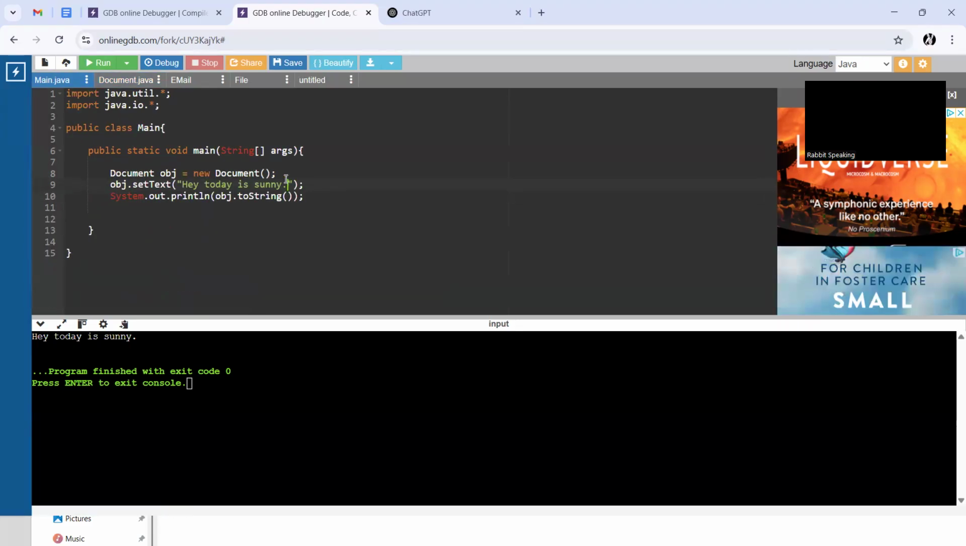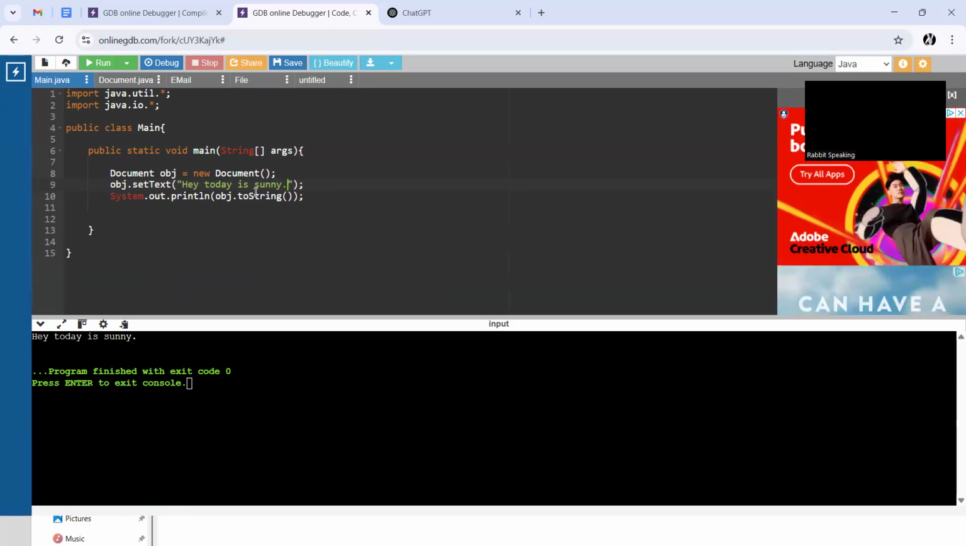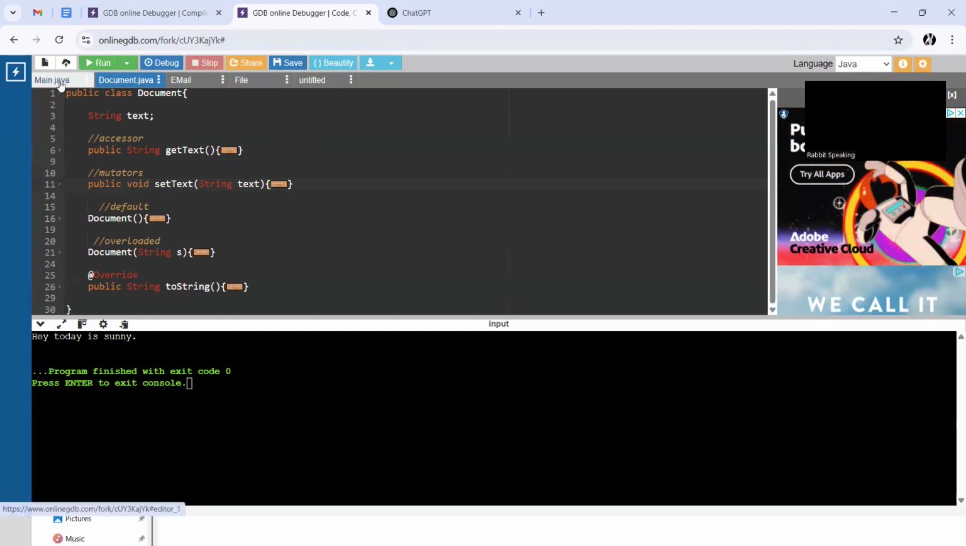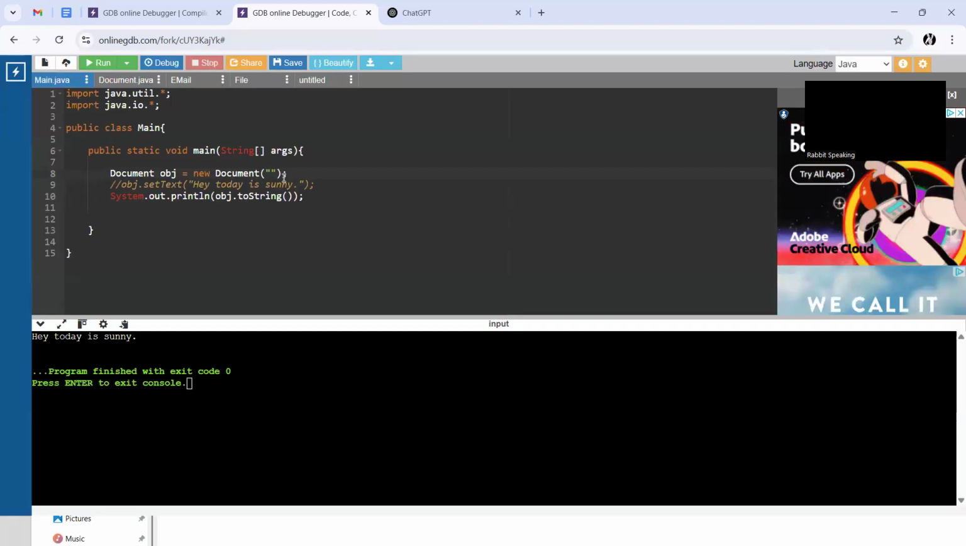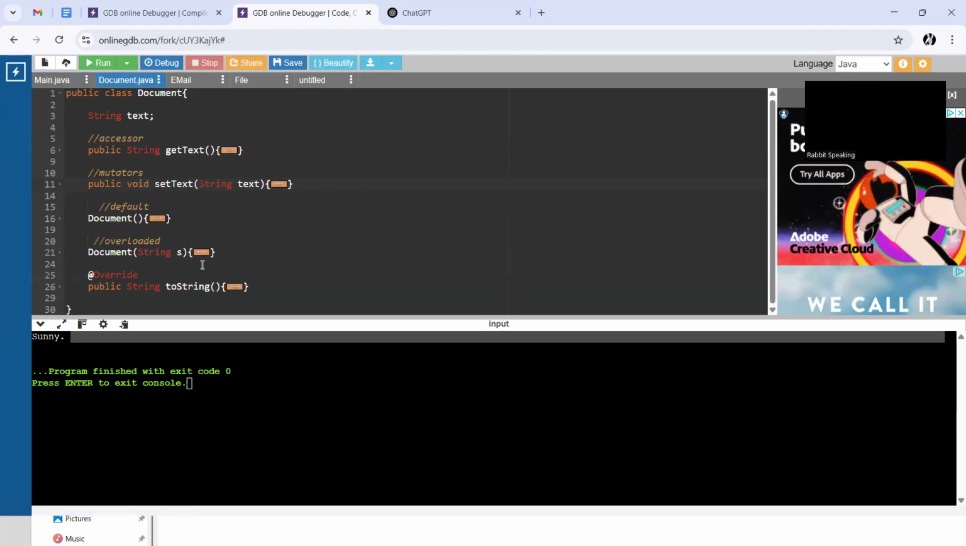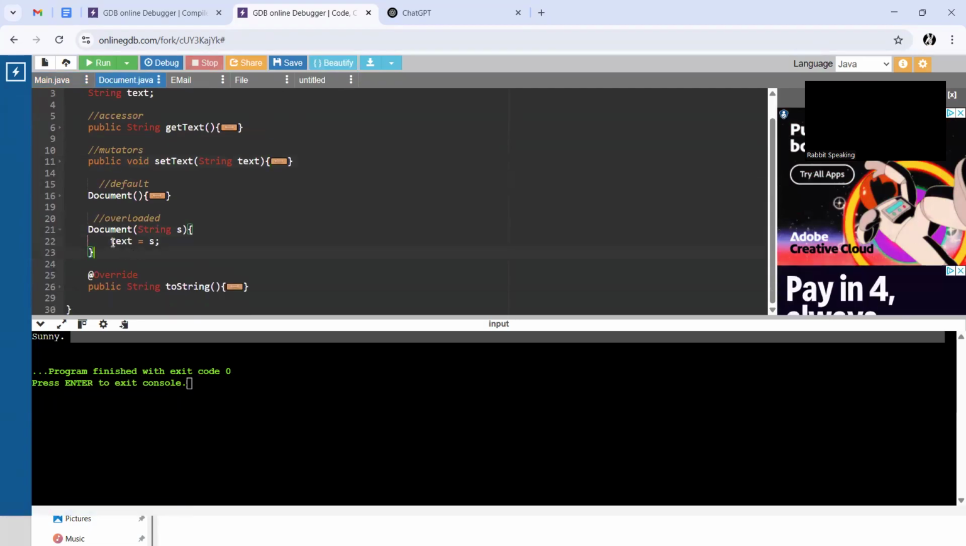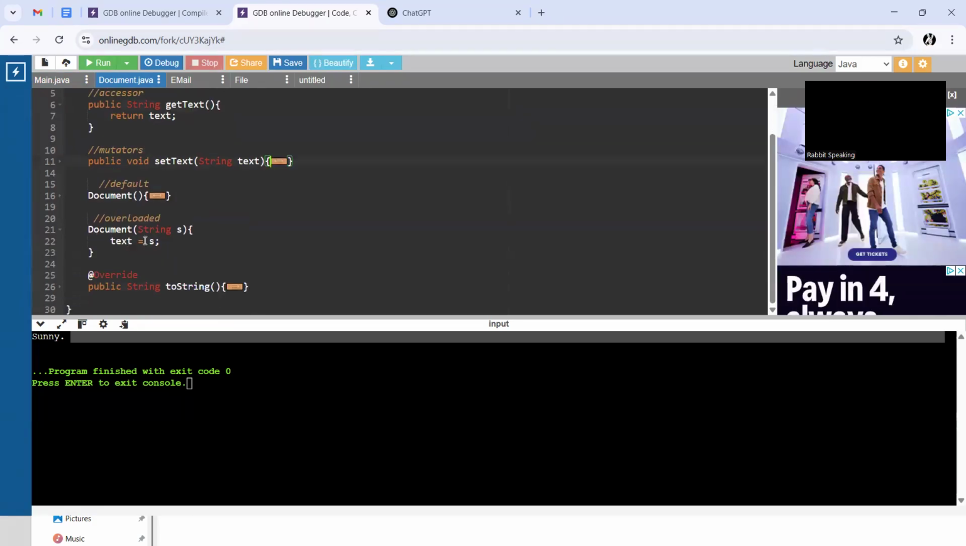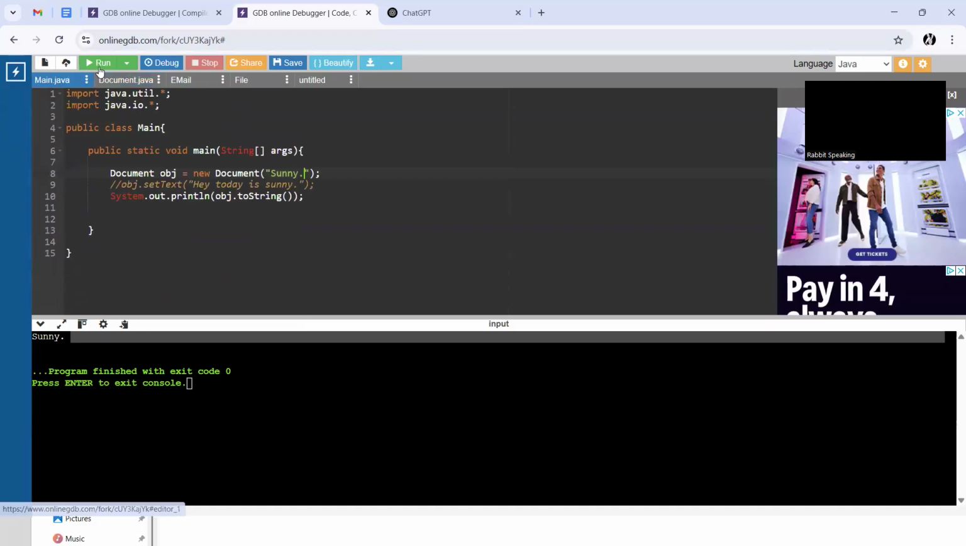Now, something else I could do alternatively is remove that and call the overloaded constructor and pass that string in its initialization so that the object is created right away with an updated text member. So that's why that prints sunny. And if you look in the overloaded constructor over here, I used text without the this keyword and it updates as expected. Now, if I did use the this keyword here, it would still work.